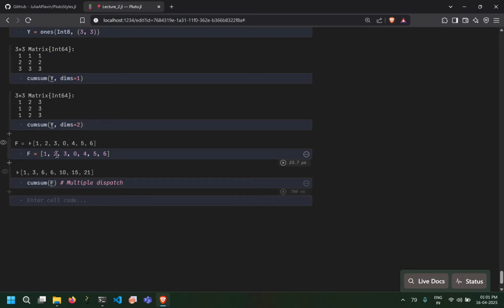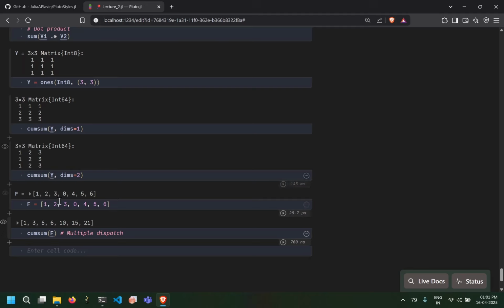The second element here was 2. So after cumulative sum, it will be 2 plus 1, so this is 3. This is correct. The third element here was 3. So after the cumulative sum, it will be 3 plus 2 plus 1, so it will be 6. It is correct. The next element is 0.